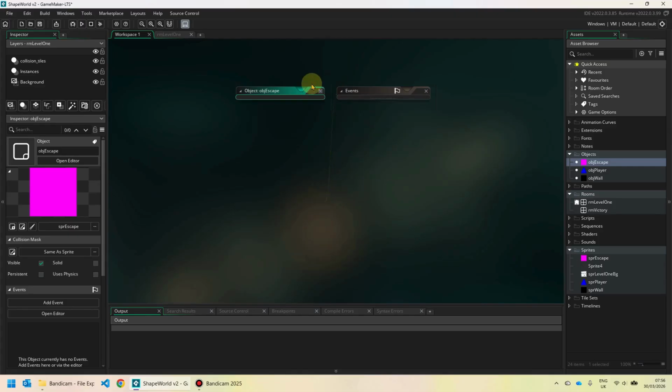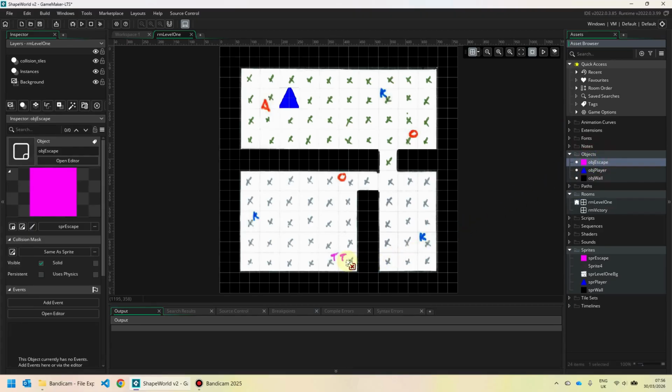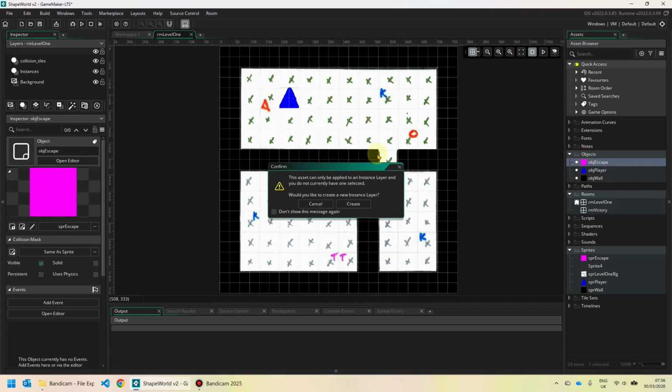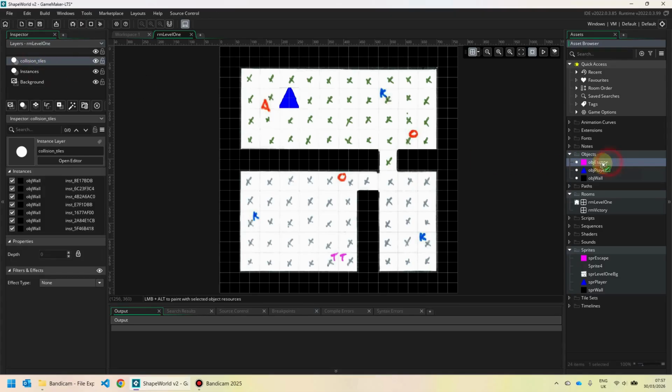I'm going to close that off, and I'm going to open my room level 1 again, and I'm going to drag instances of object escape into my map. And you see I've got this error message, and the reason is because I haven't got the right layer selected. So I'm going to select collision tiles, and I'm going to drag object escape. You can see now it's working as it should.